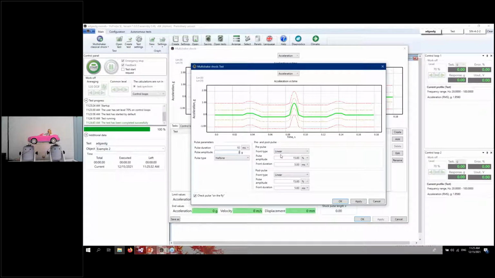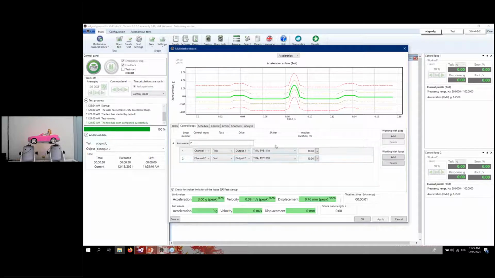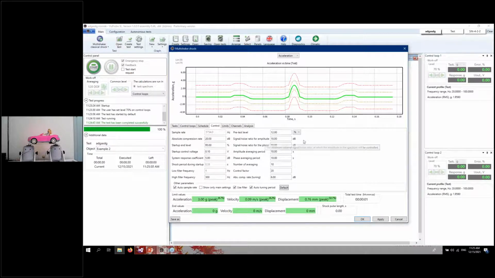After that, we will set our front pulse and post pulse as half sine and apply our settings. Then we go to control loops, check our settings. In schedule, we will set number of shocks to 25. After that, we go to control, check our parameters. And in that case, we will need to set startup end level as 85%. It will help us to start up the test a little bit faster.